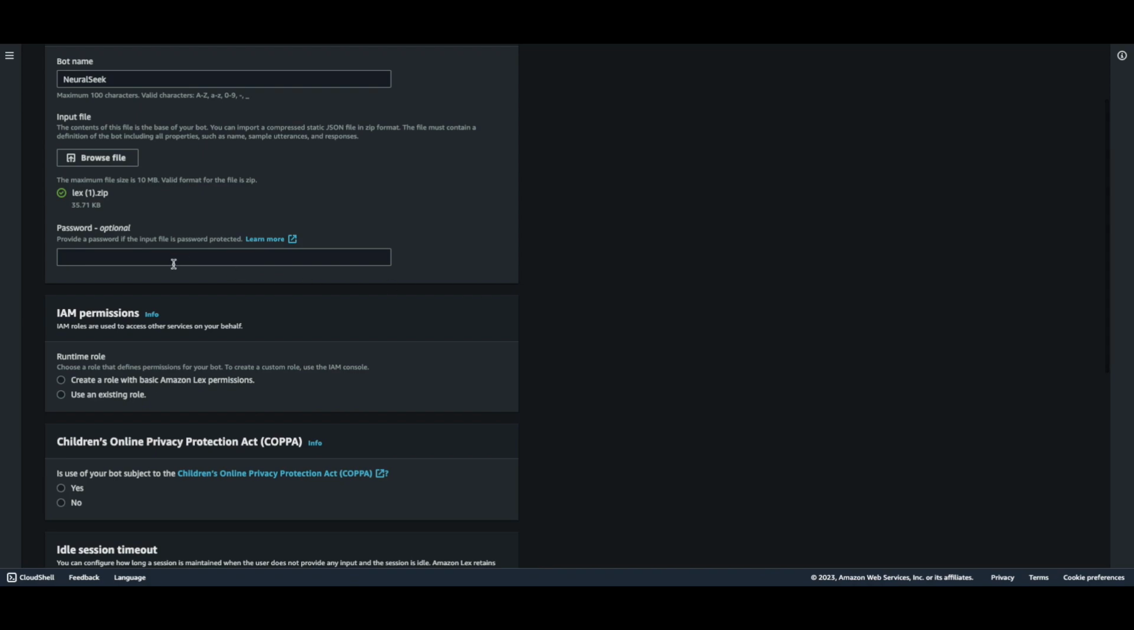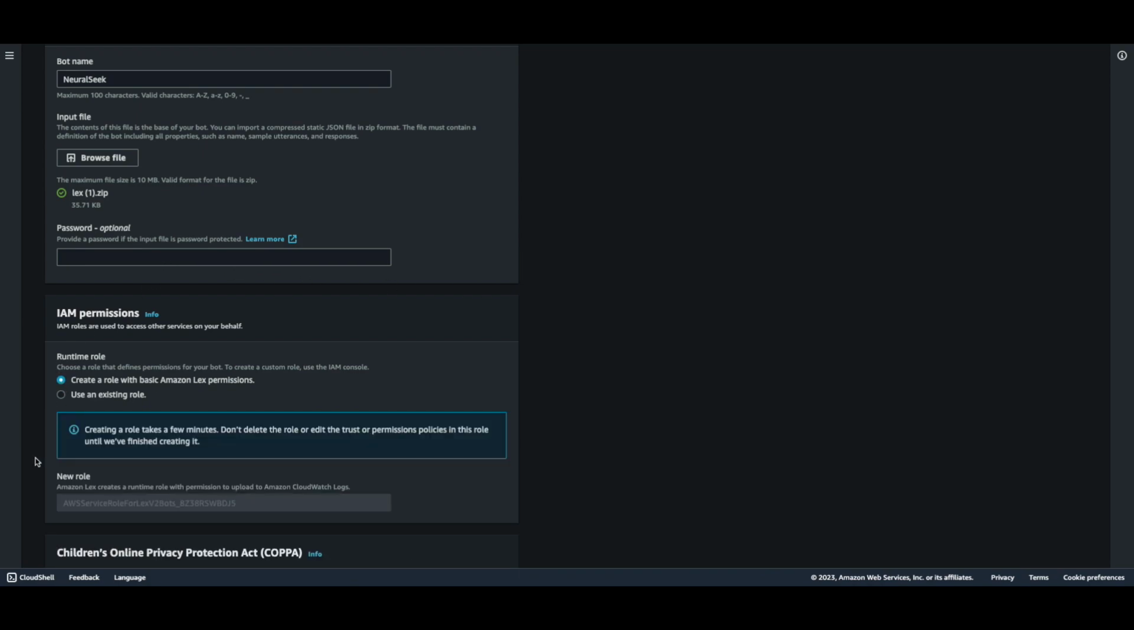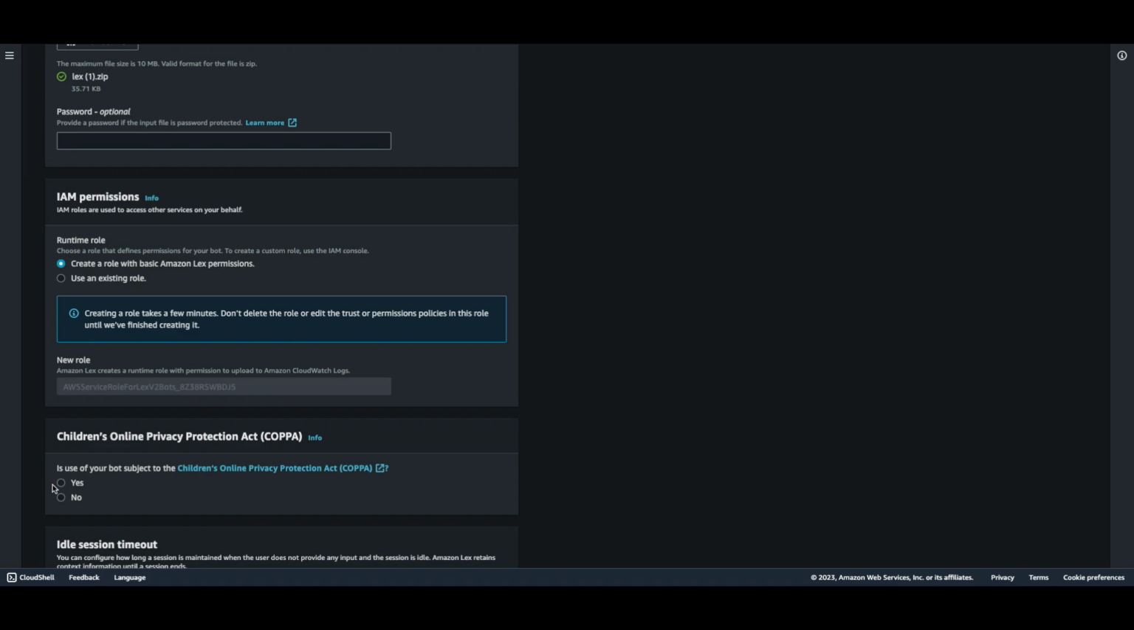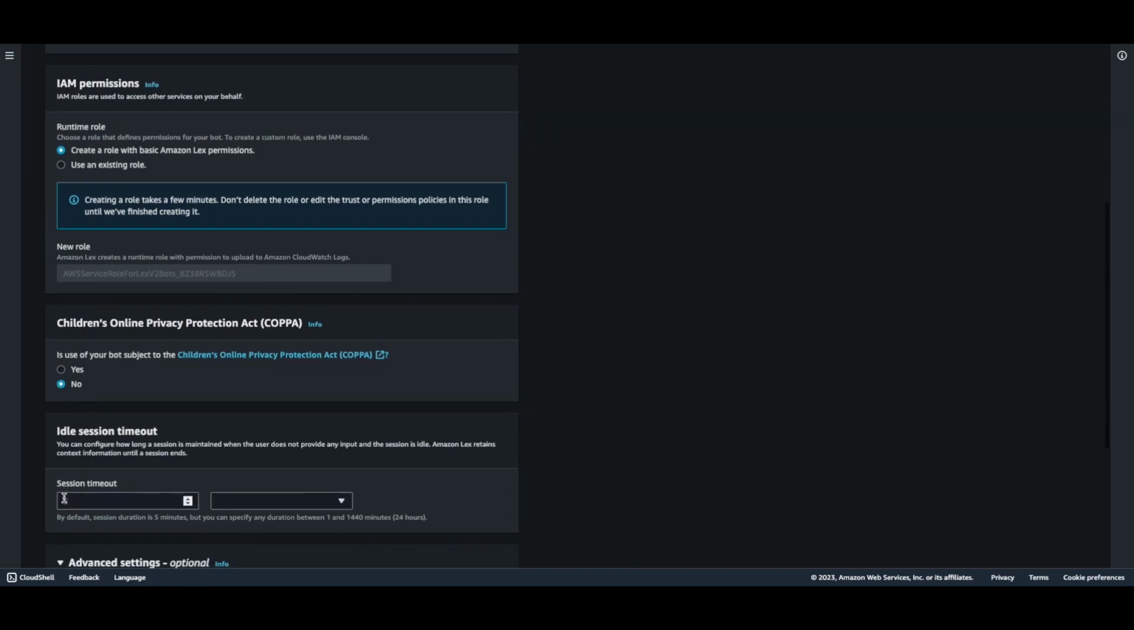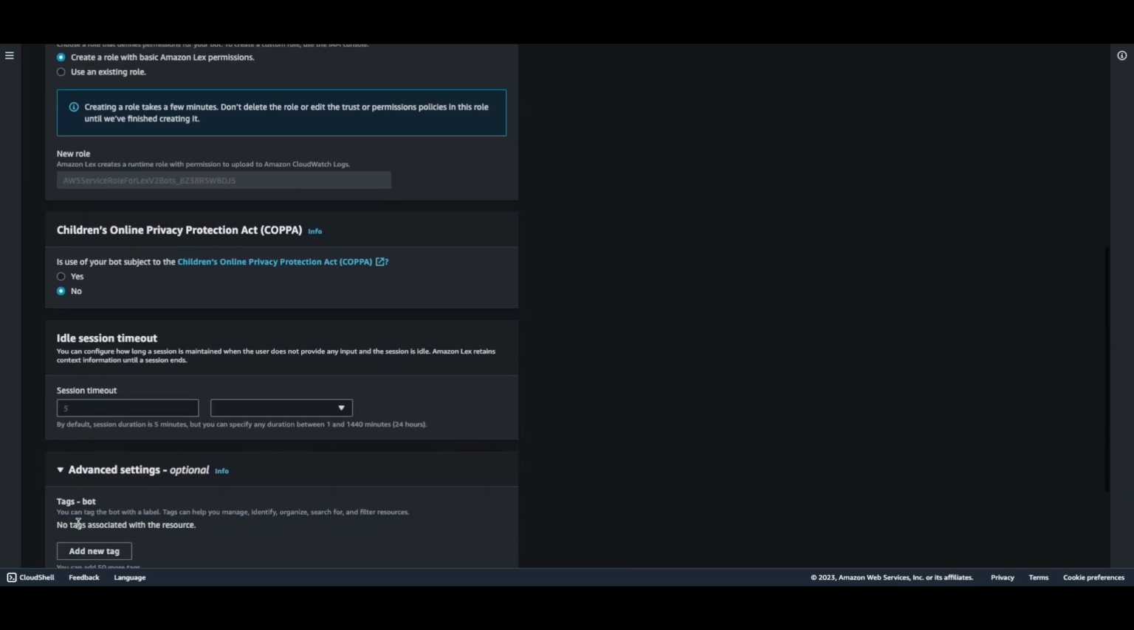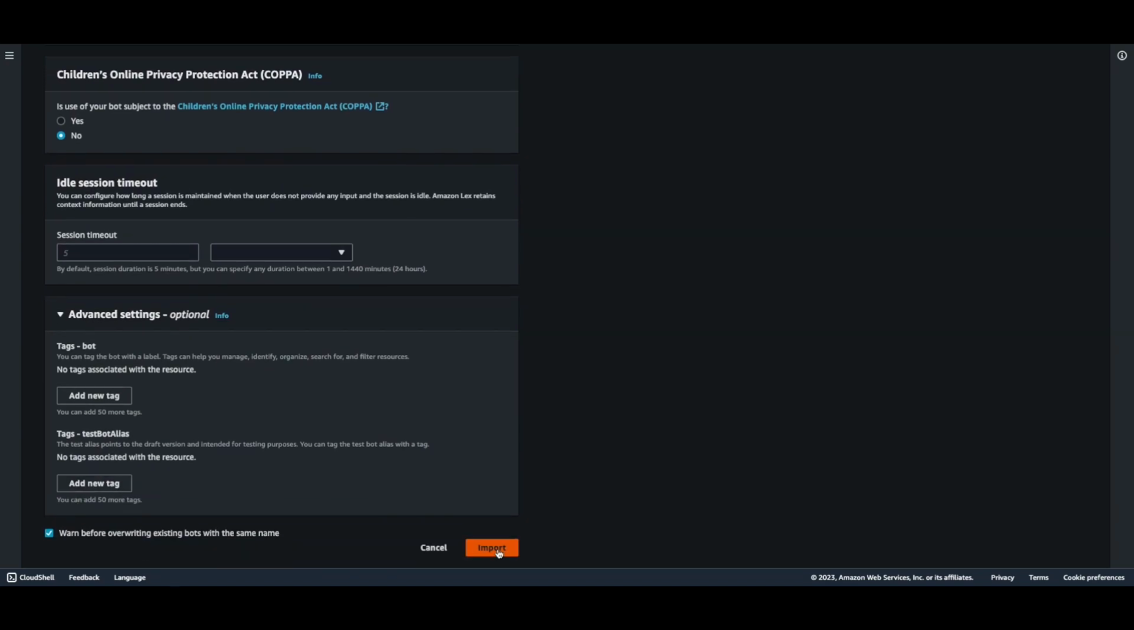Optionally, you can create a password. Choose your IAM preferences, COPA preferences, idle session timeout, and add tags if you wish. Once you're done, select Import.